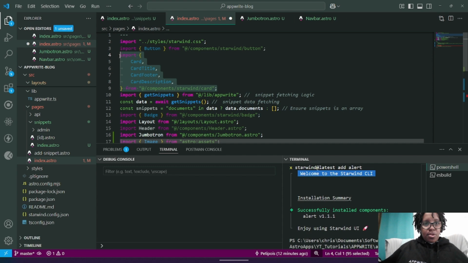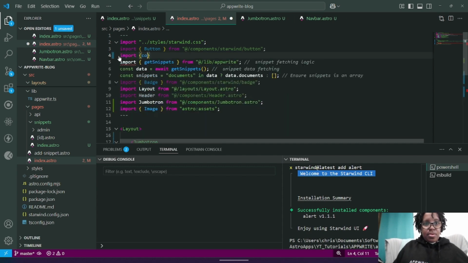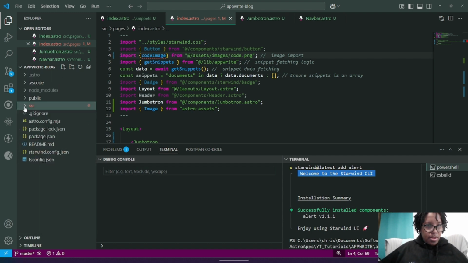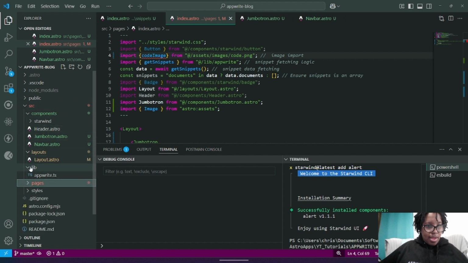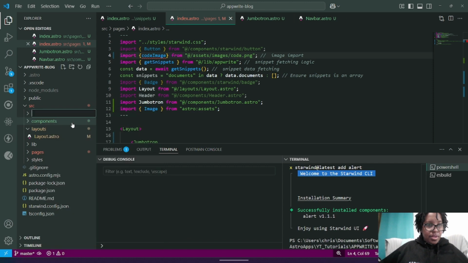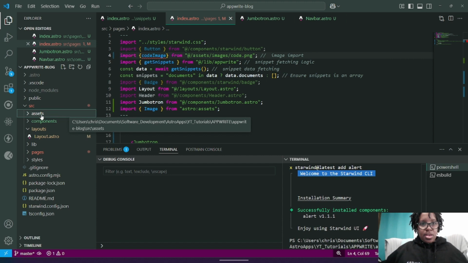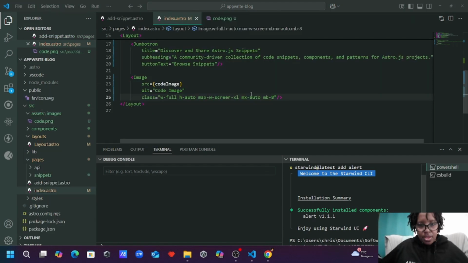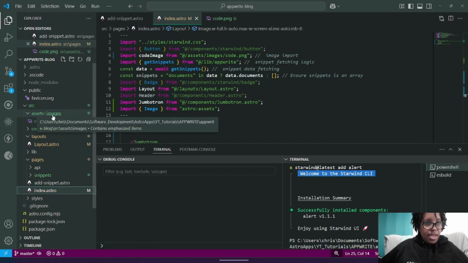And we're going to import code image from assets code PNG. Okay, and then what we will do, we'll go into our assets that we don't have right now. And we will, I'm going to get the image and paste it in there. Okay, so I've added my code image here.